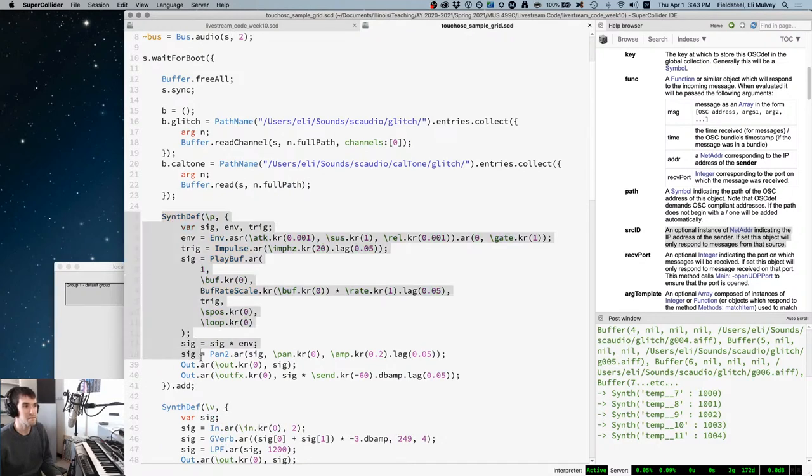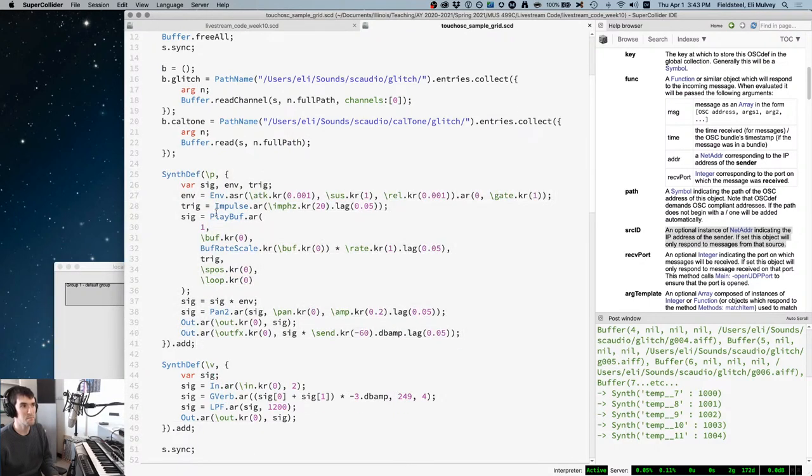So then we have the SynthDef. It's like two SynthDefs. One of them is essentially PlayBuf. The other one is reverb. I'll just walk you through it here. I have a sustaining envelope, doneAction zero. And so it's similar to the previous one we just did. We got this PlayBuf here.